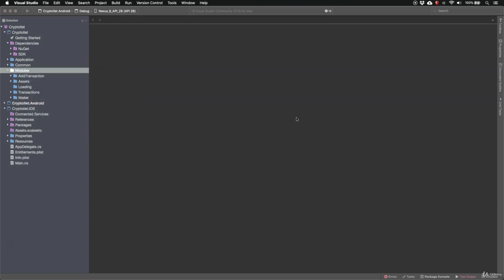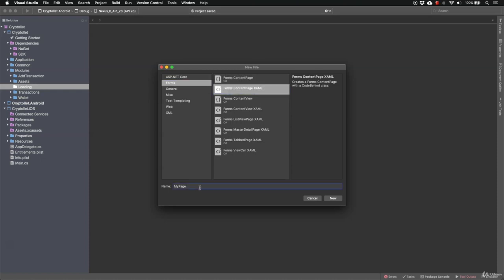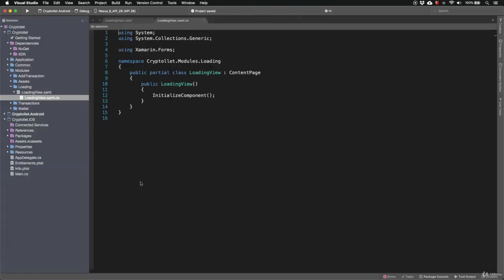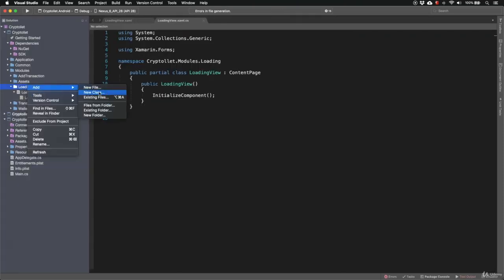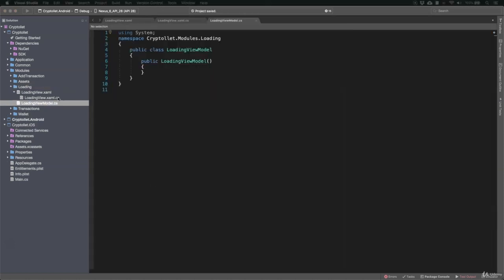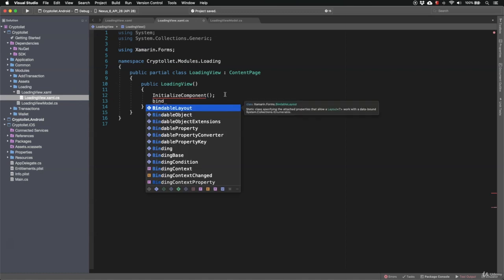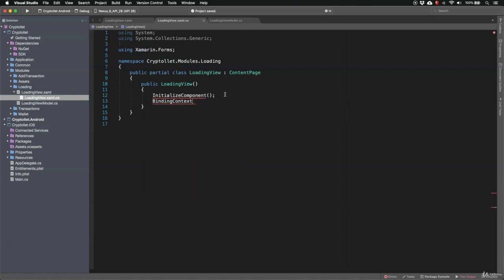I'm going to create a loading folder, and here I need to add two files. The first file is the loading view, and the second file is a loading view model. While we are here, let's bind these two components together. So the binding context of the loading view is the loading view model.